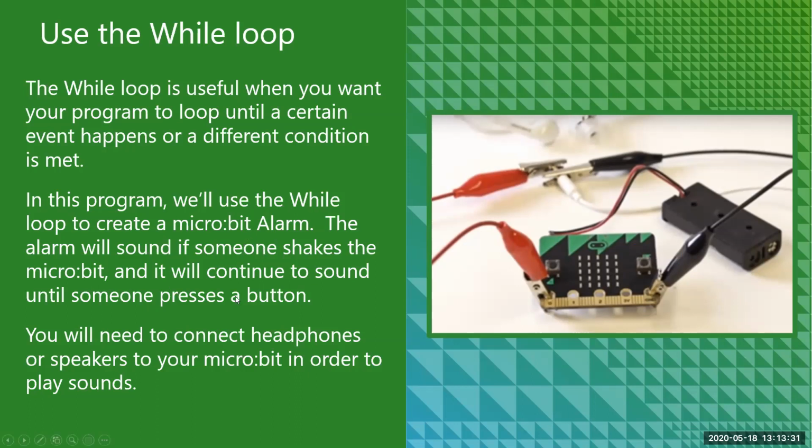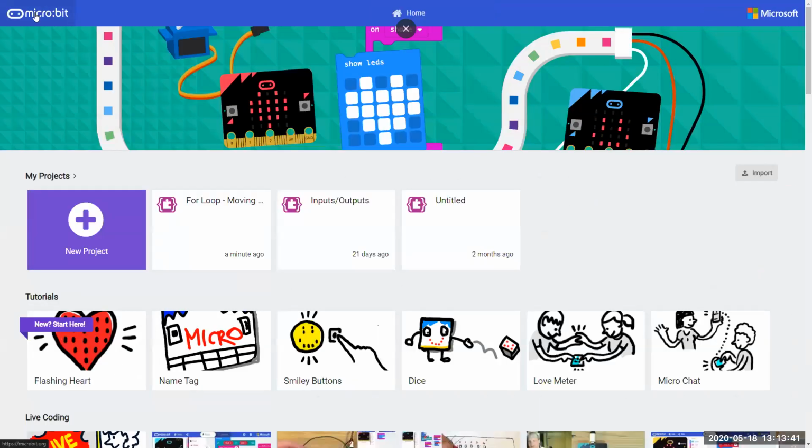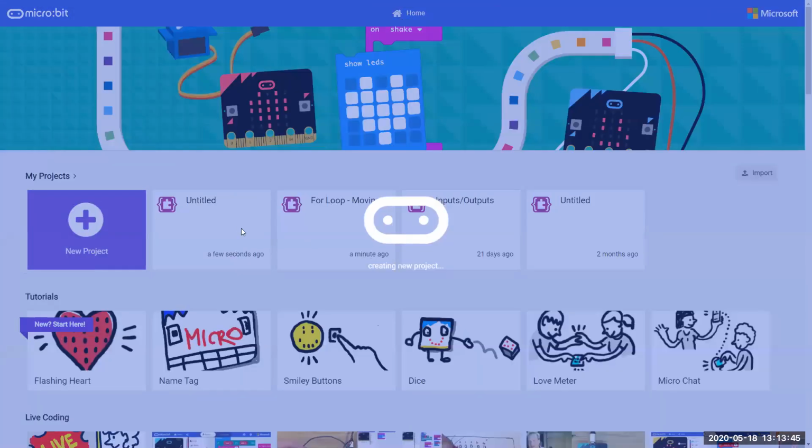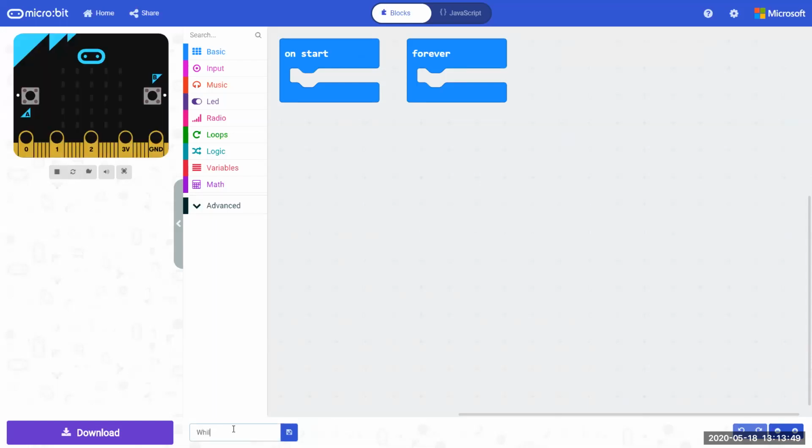If you had a physical microbit, you'd need to connect headphones or a speaker to it like this in order for it to play. But let's go ahead and create the while loop program. So I'm going to click on microbit to get back to my main page, click on new project, and then I'm going to call it while loop door alarm.